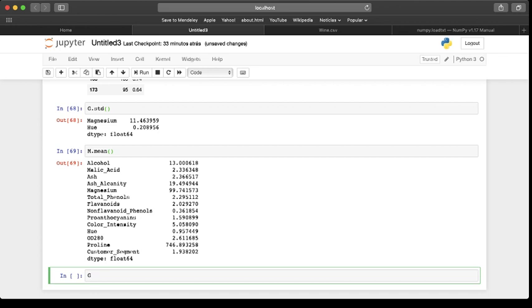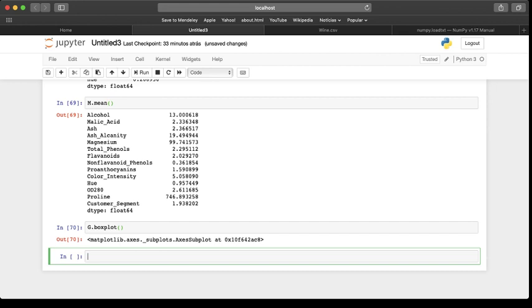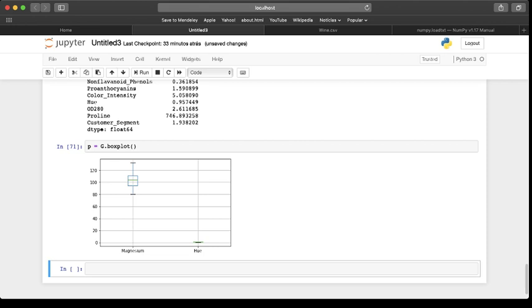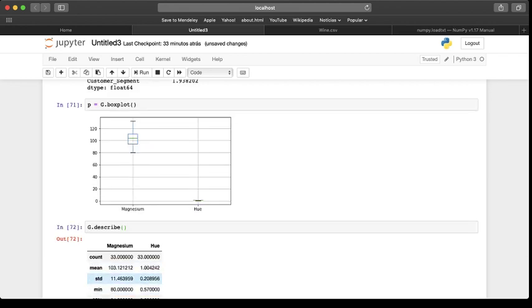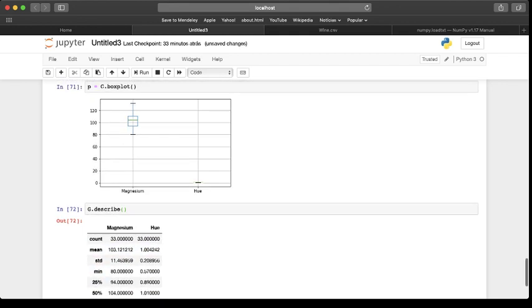And a common thing to do is box plot. It's the first statistics plot that you can have here, and it will give you a box plot with the values. You see magnesium ranges from this area. You could say that if you use describe, remember describe, the mean is 103 and the quartile distances are here and marked in the box plot graph. Okay, so those are very different numbers.